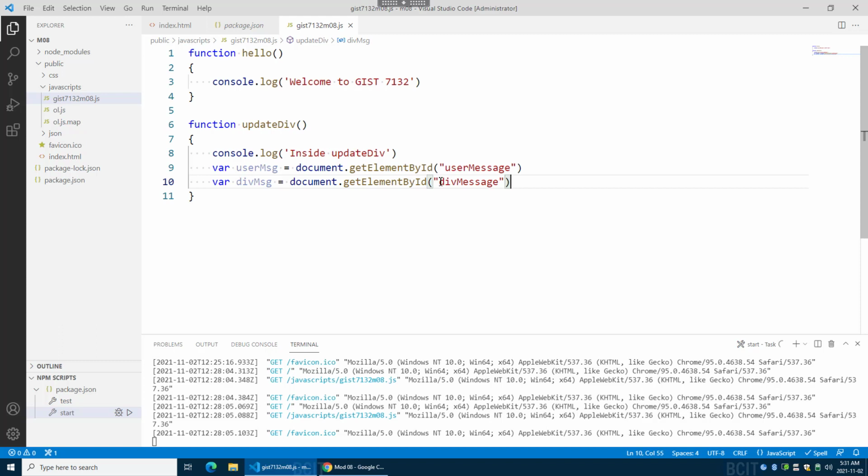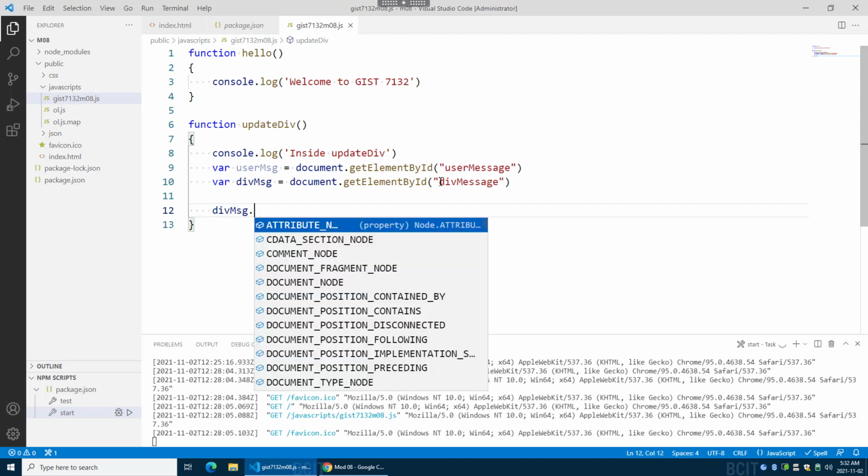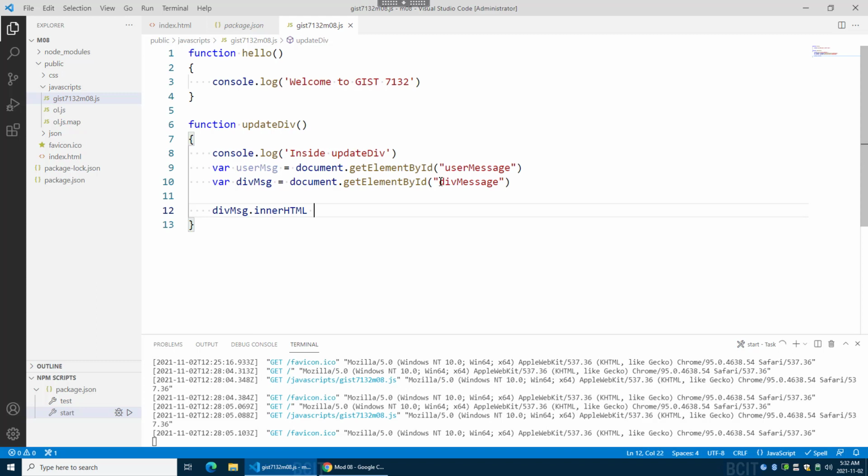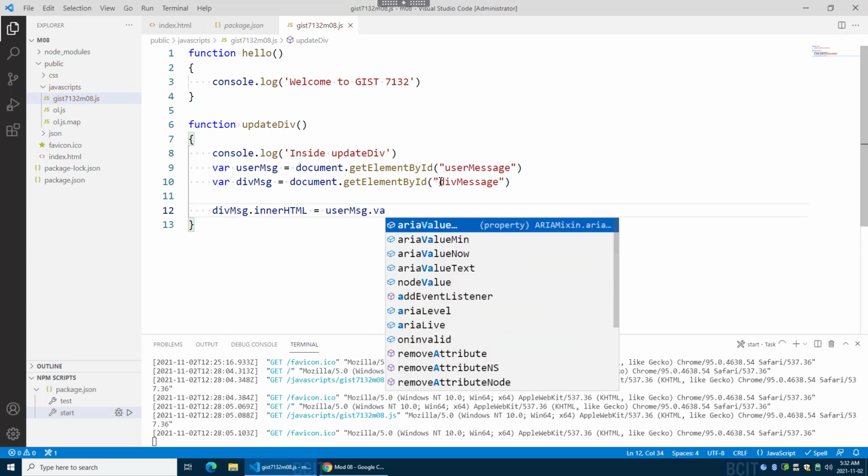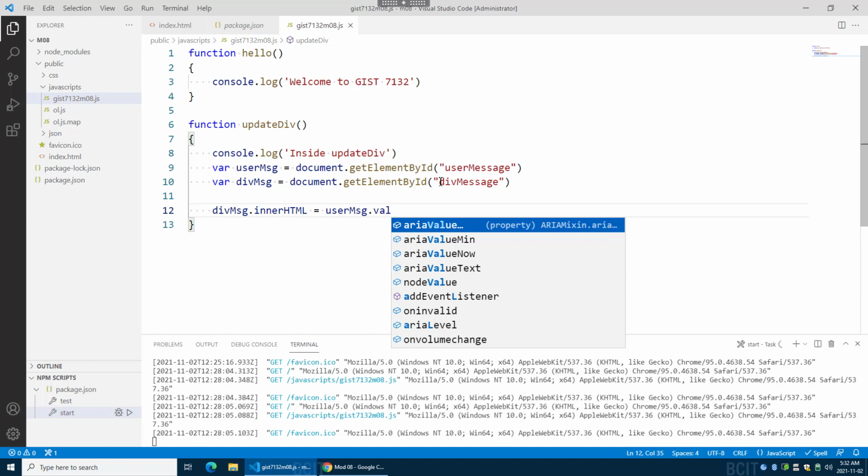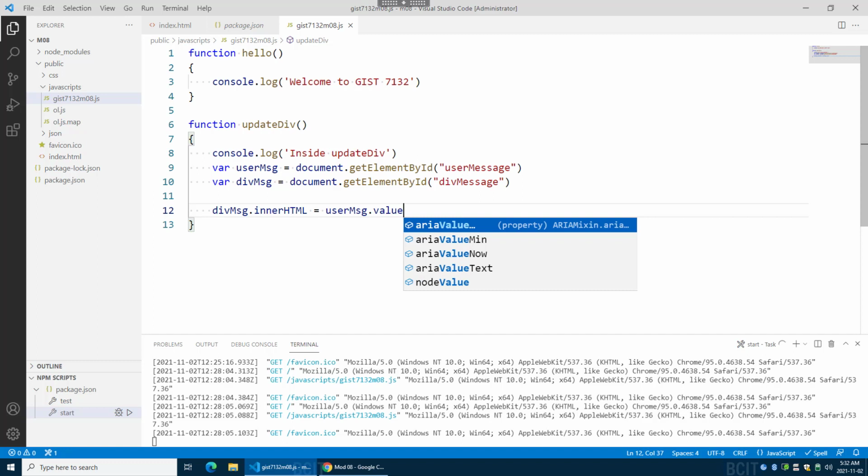Then what we want to do is say that the div's innerHTML is now equal to whatever the user typed into the input. So we would go div message dot innerHTML, that's the text between the tags, is equal to user message dot value. We're just going to have to trust me on that one.